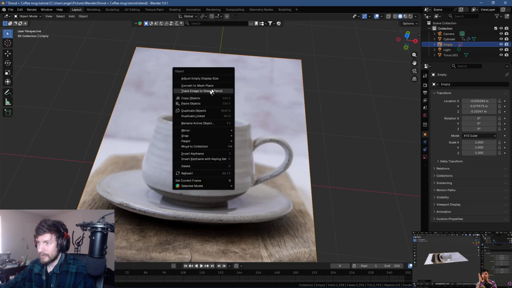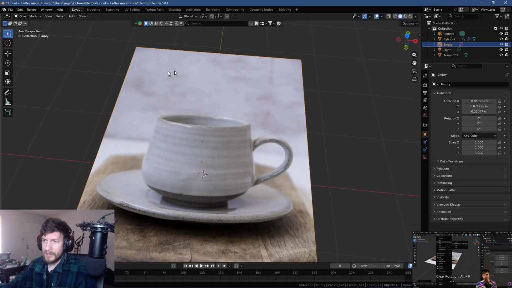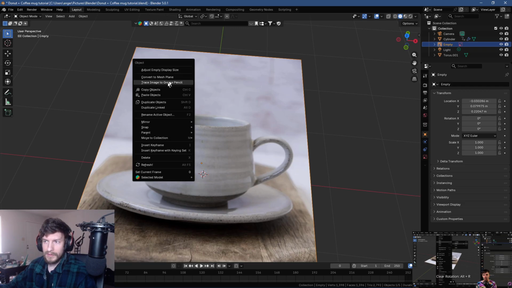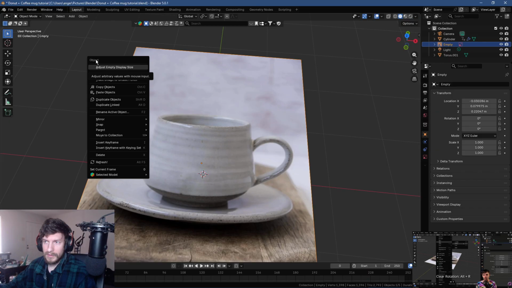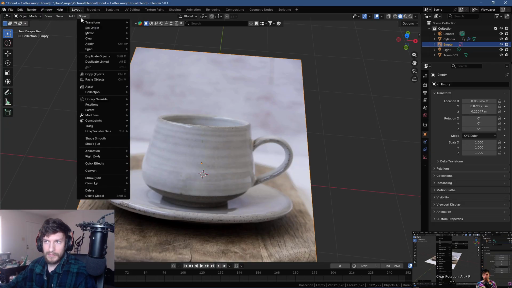Yeah, where's that? Object. Huh. Did I miss it? Layout, object mode. Oh, object. Okay.